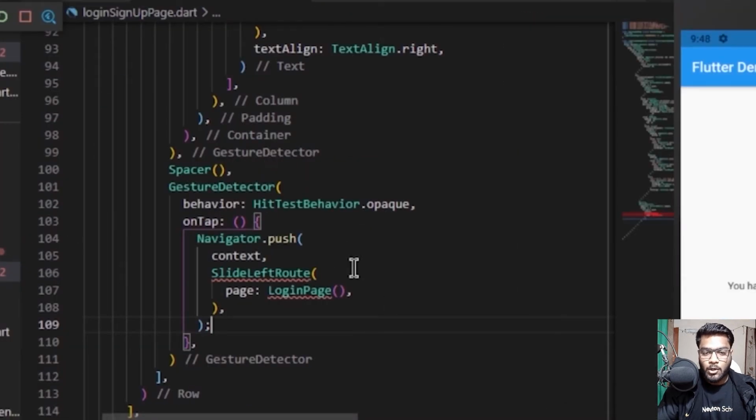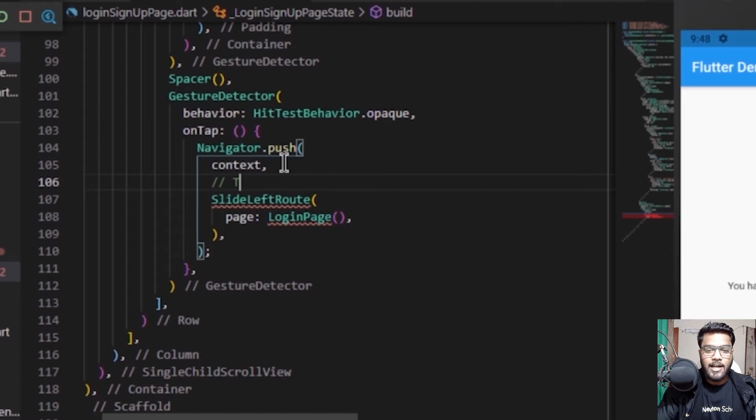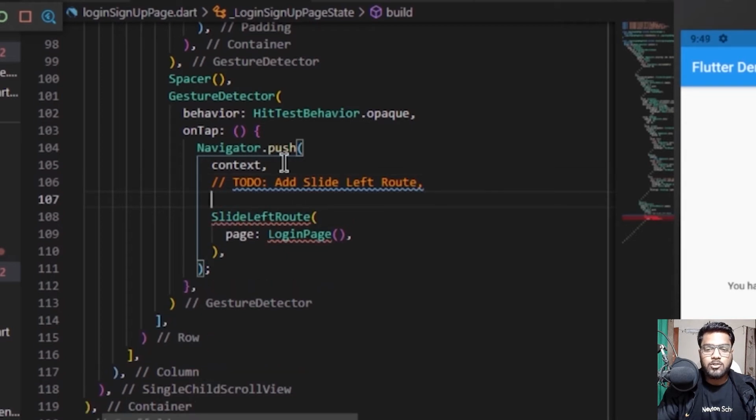So if you don't know why we have implemented this type of behavior, then make sure to check out the previous video. I have already explained the things over there. And after that, adding an on tap which will be used for pushing the sign in screen over here with the help of the slide left route, and it will be taking a page that would be of type login page. So it will be doing that thing over here, and we need to create the slide left route, and we'll also need to create the login page, which we'll be creating in this video only.